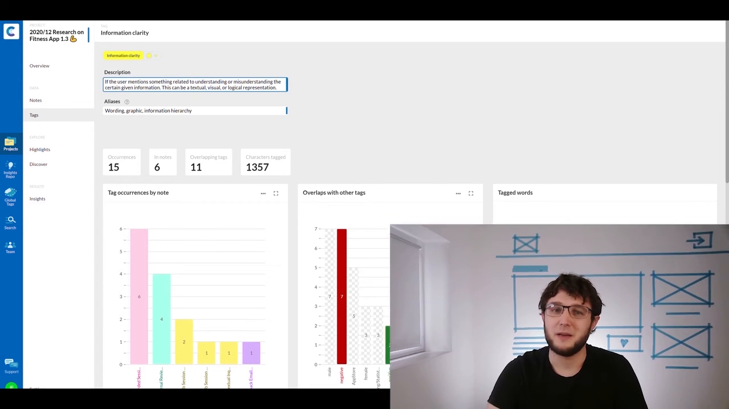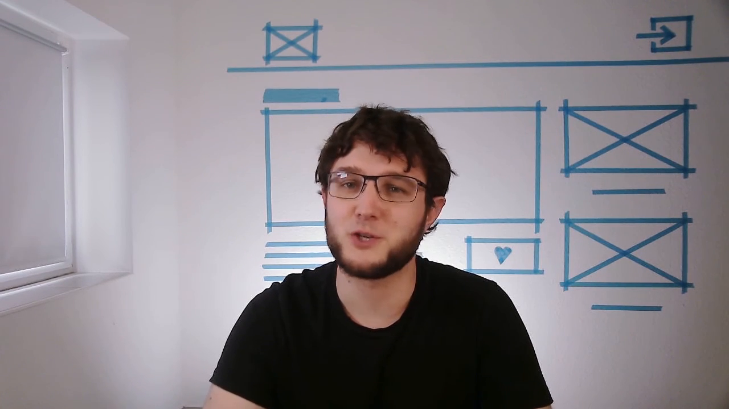Using this feature and a common definition helps to have a clear coding scheme and helps to avoid any wrong taggings throughout all your research and the team.